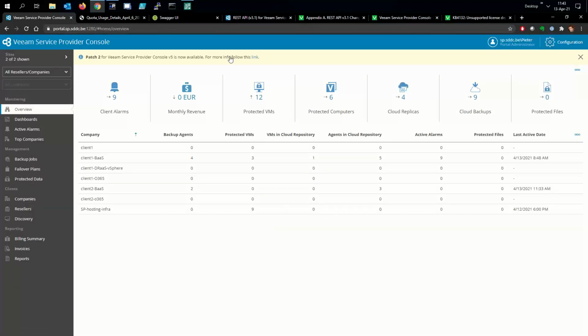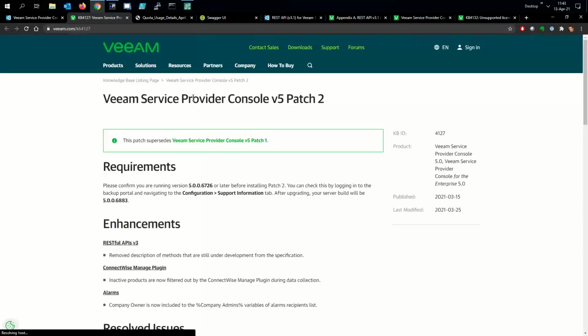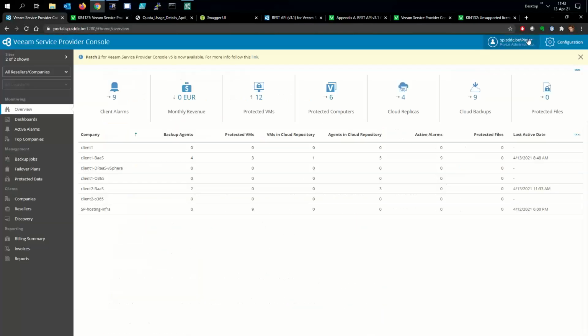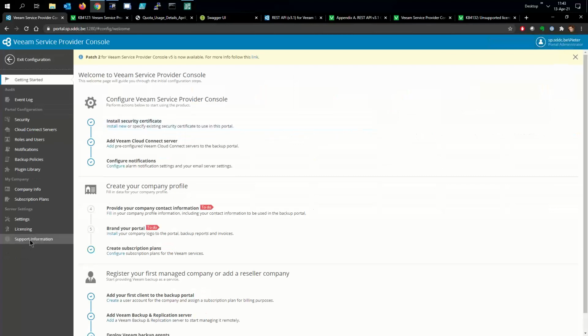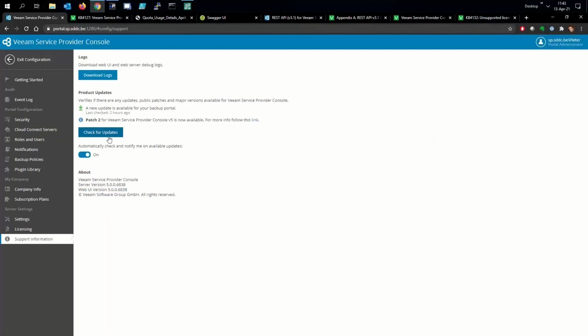Also, one thing you've seen from the start: you see patch 2 is now available. On purpose, I left this on the screen so that you see we're now also showing the new version up here. You can click on the link to the KB article, immediately see what is new, download it, and install it. Otherwise, under the support information here, we also check for updates, and there it also mentions this.